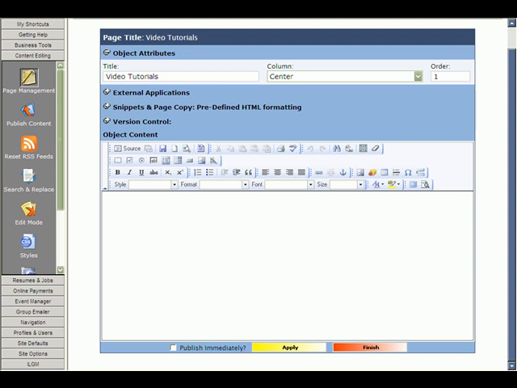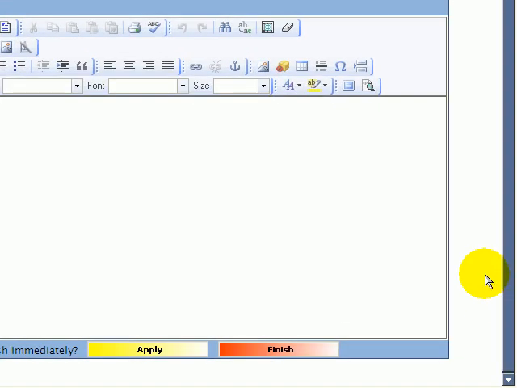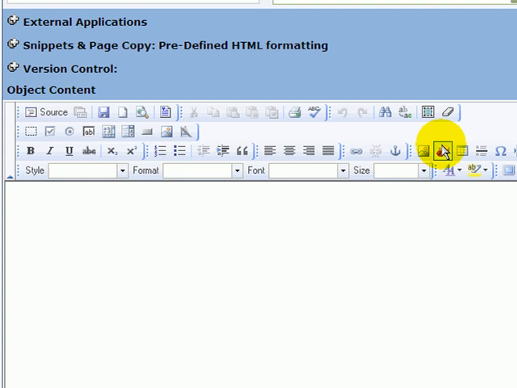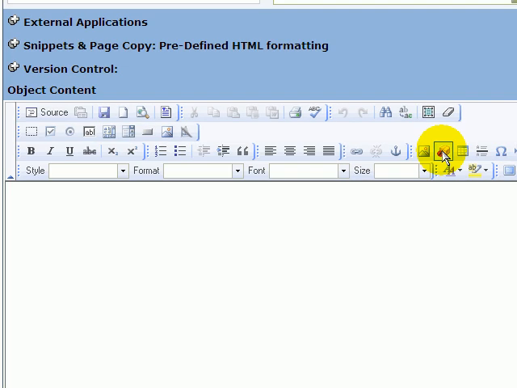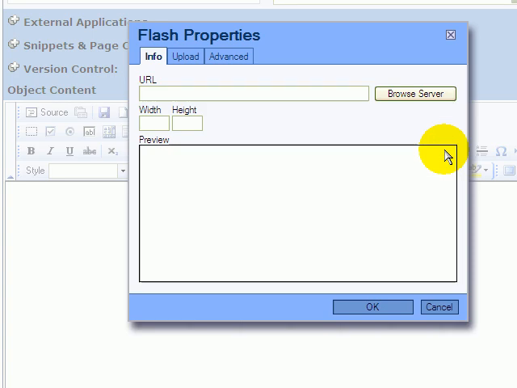So today we're just going to cover regular Flash movies that you see all over the internet and/or video players, and we're going to use the editor to do that. We're going to use the Insert or Edit Flash icon toolbar right here. So we'll go ahead and click on that.